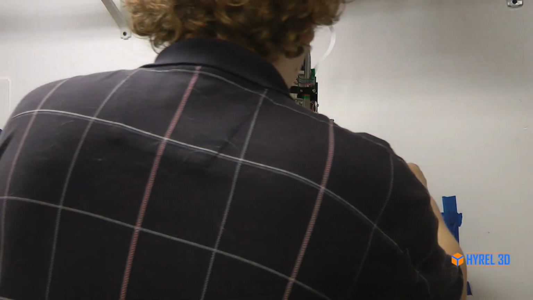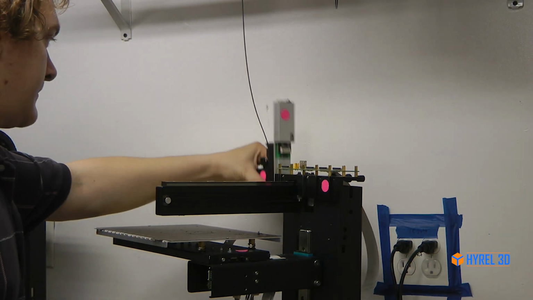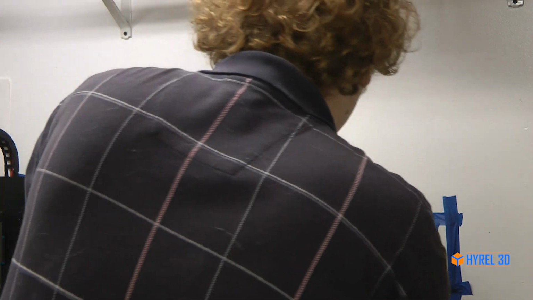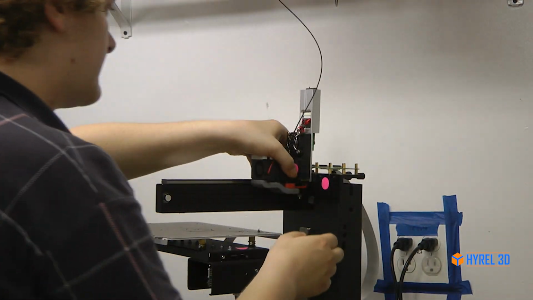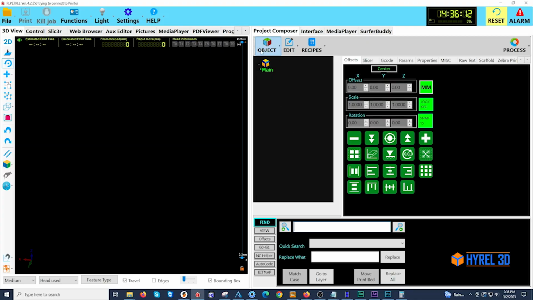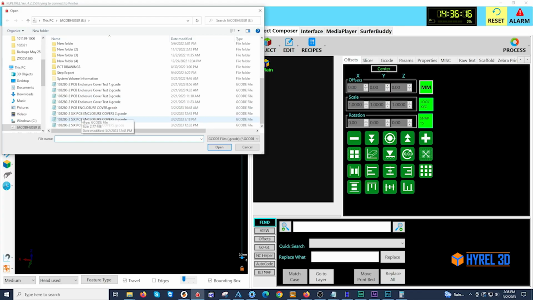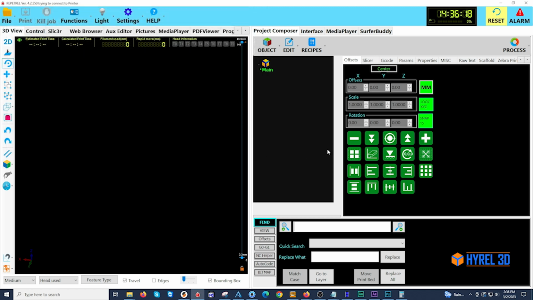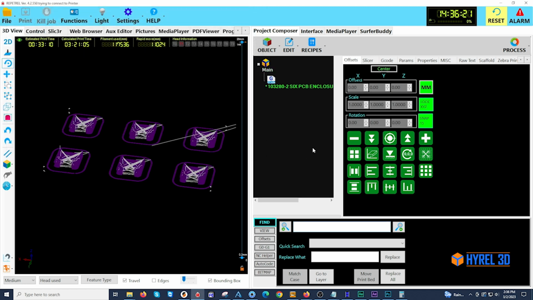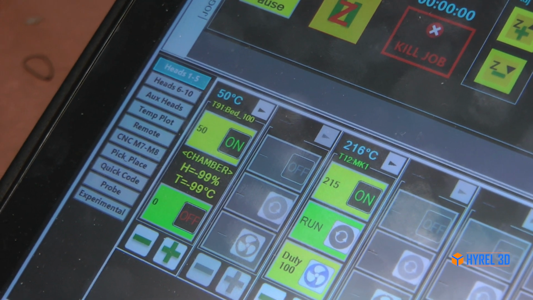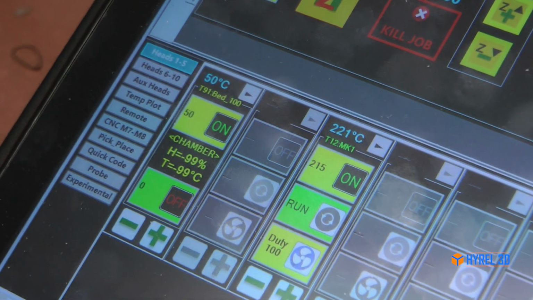Now that I'm at the printer, I can switch to an FH2-260 head. Load your G-code, and after the machine is heated up, we can print. Remember to program the head and bed to the right temperature.